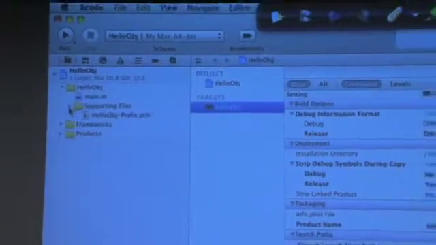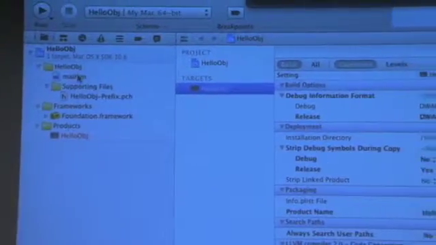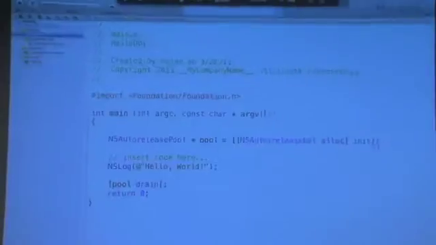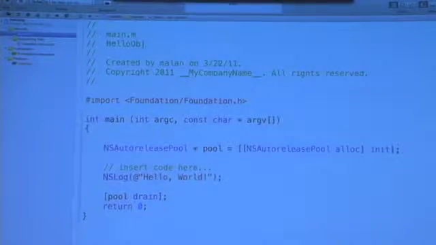And if I click through here, supporting files, that's interesting. So there's more stuff. Let's look at main.m. Oh, we kind of already saw this. Well, in main.m, and I cleaned up the white space, that's just the template code that Apple provided.